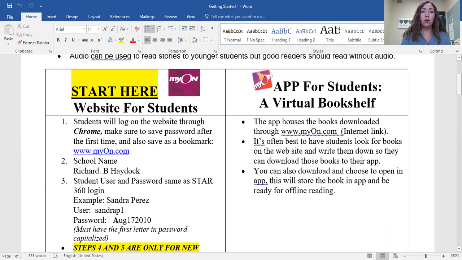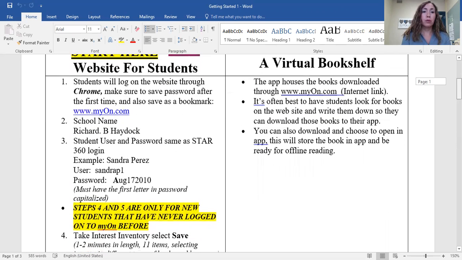www.myon.com. The username and the password for students is the same username and password that they use to access Star 360. The username is that first part of their email address, and their password is their birthday combination. That first letter of their birthday combination has to be capitalized.